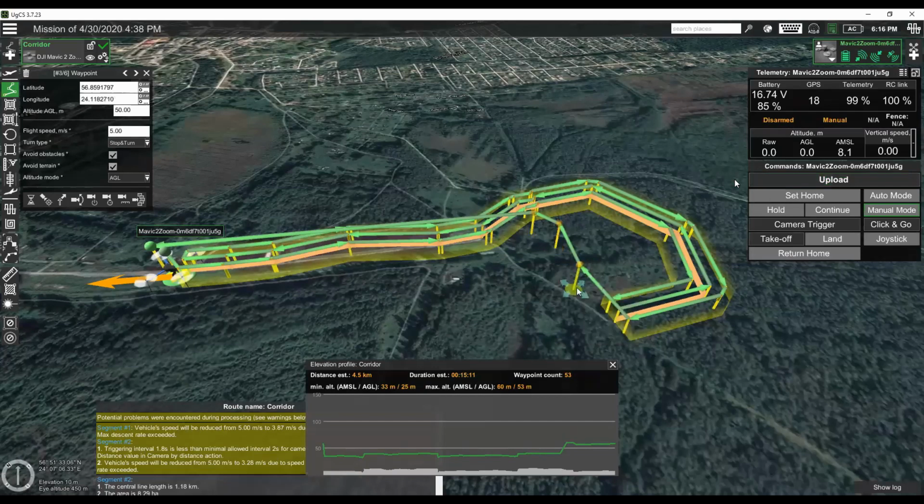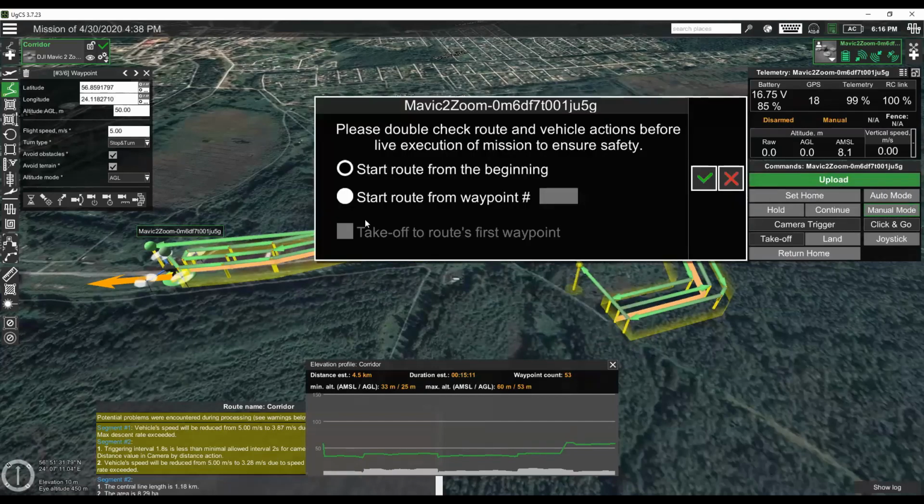I'll show it a bit differently. So waypoint 50. I'll just imitate that. I'll get the drone to the point.